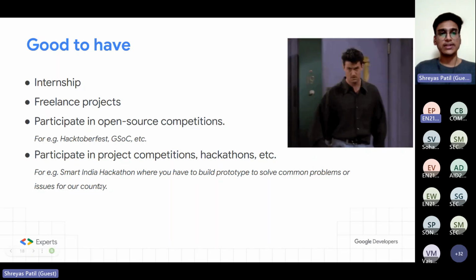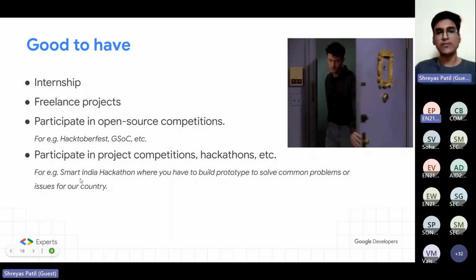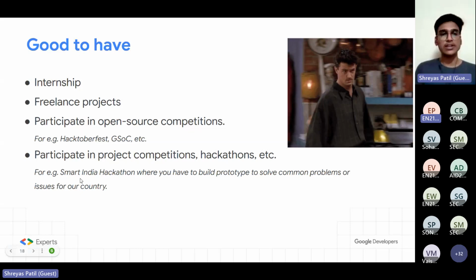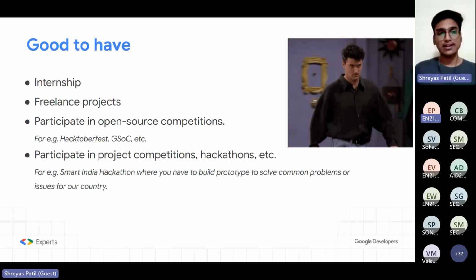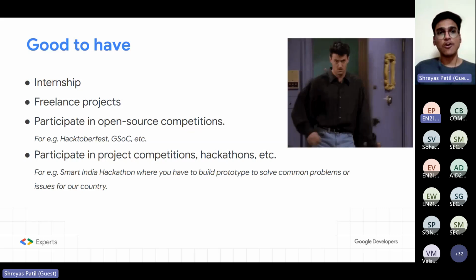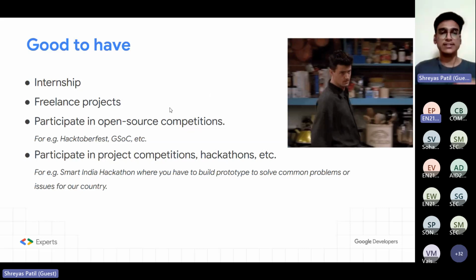Hackathons, you might have heard about Smart India Hackathon, where you have to build a prototype to solve common problems or issues for our country. And I would say it really boosts your confidence. So these are all things for boosting your confidence in technology.